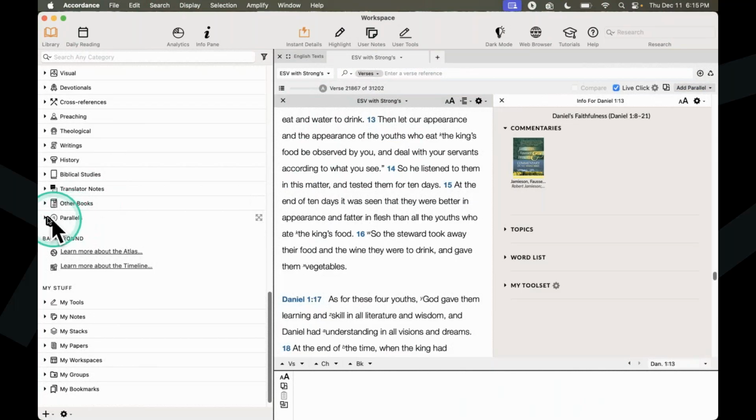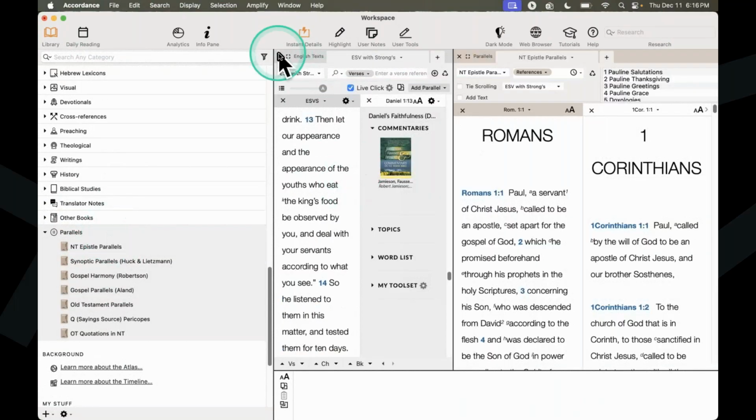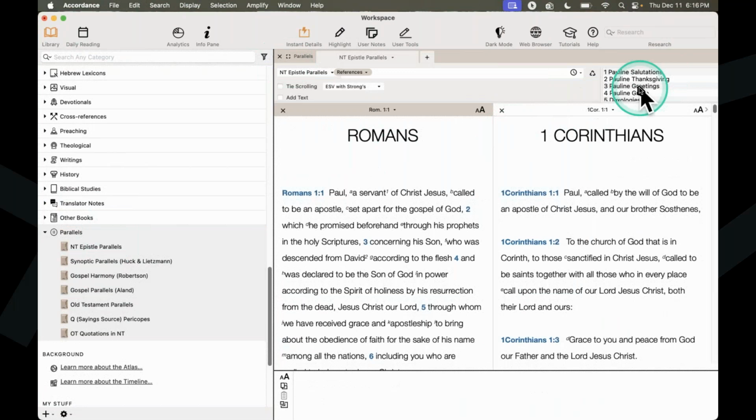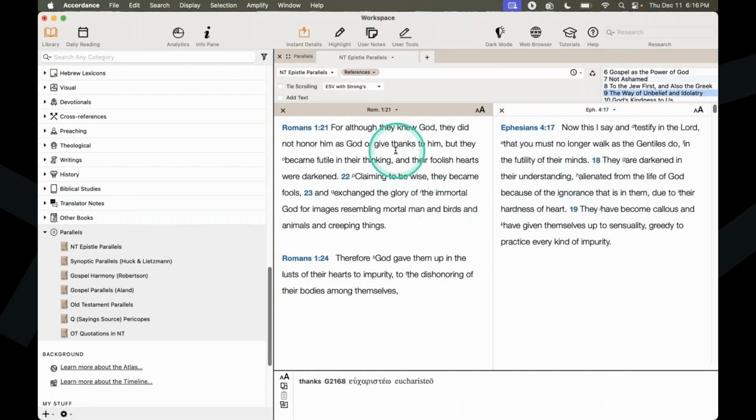Now, down below, we're going to see this other thing here. It's called parallels. And on this, I want to draw your attention to. It's not really a book, but it's a built-in database within the Accordance program. And what that allows me to do, it gives me multiple options. I can look at New Testament epistle parallels, and it will show me information from the different books. We're not ashamed, the way of unbelief in Romans and Ephesians. And so it shows me parallels within the New Testament.